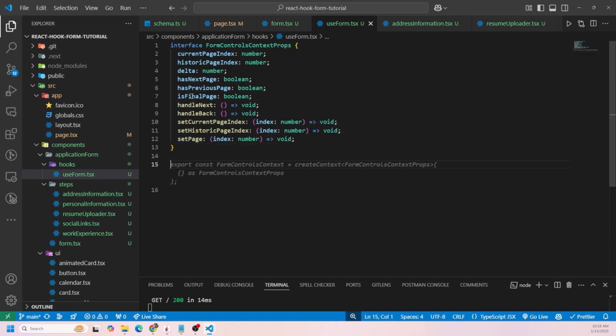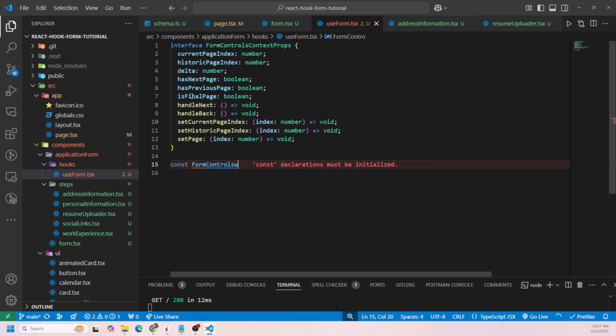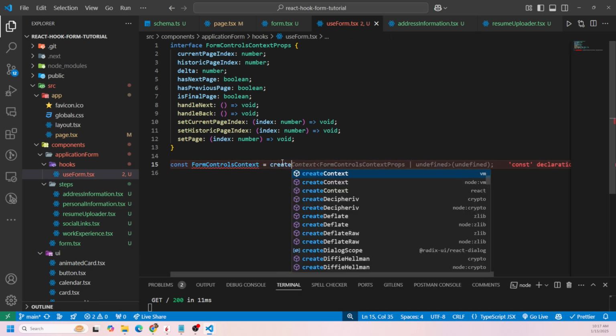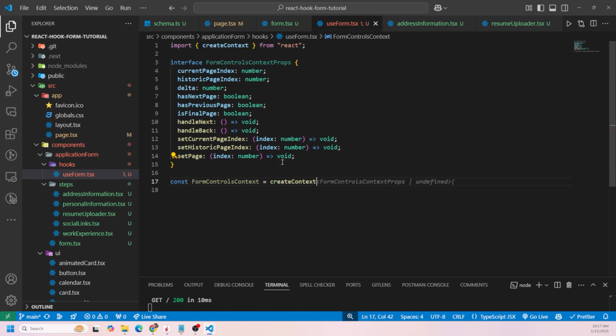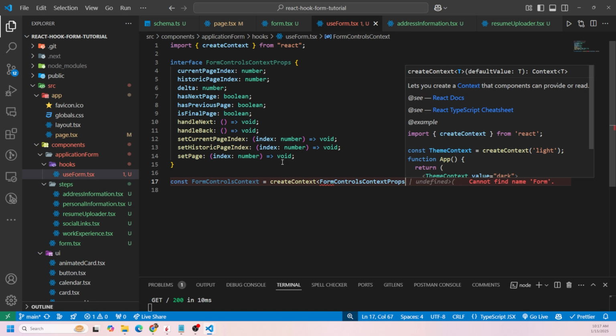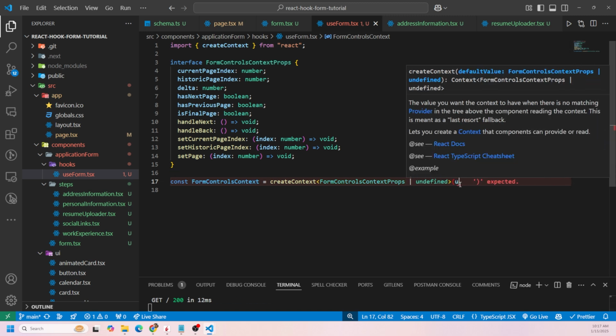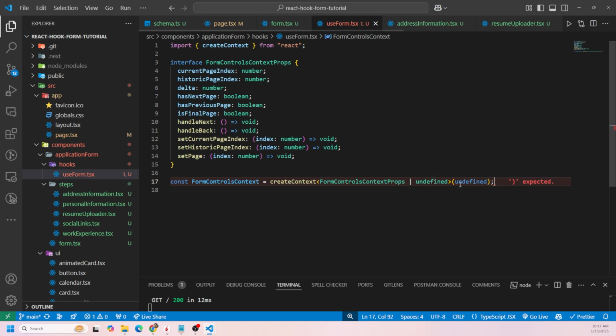So now let's create the context. We're going to create a FormControlsContext. Let's make sure we're spelling this right. And this is going to equal createContext, which is imported from React. And let's define the type here. It's going to be FormControlsContextProps or undefined. And initially it is going to be undefined, right? Just like this. So this is creating the context and storing it inside of this variable.